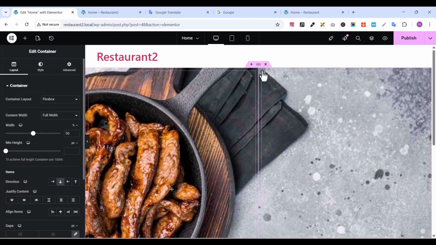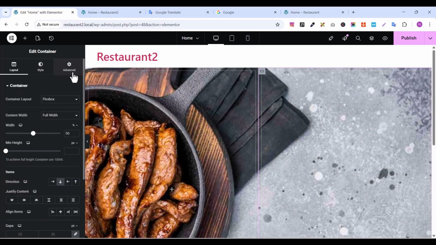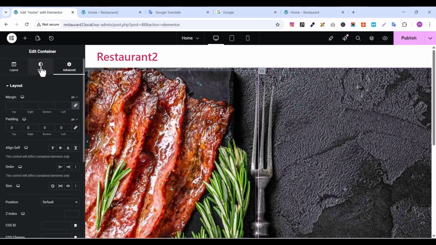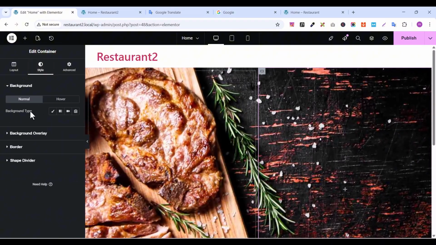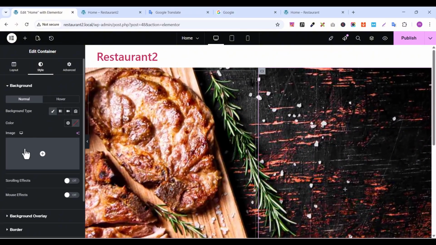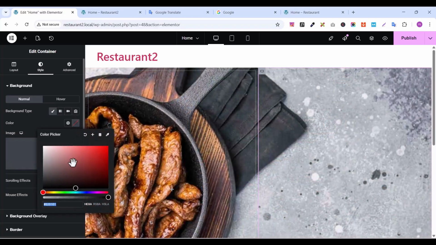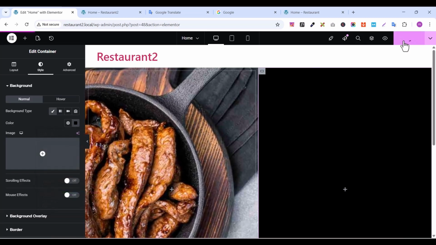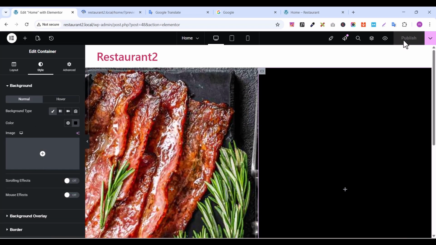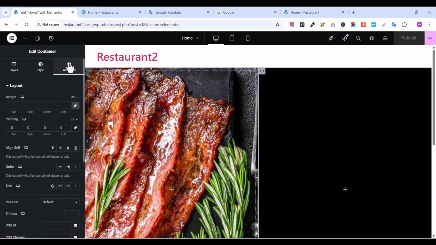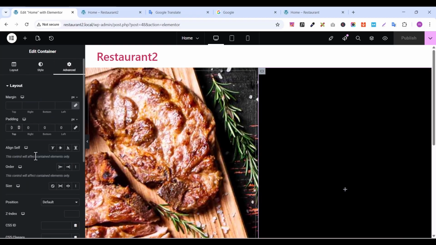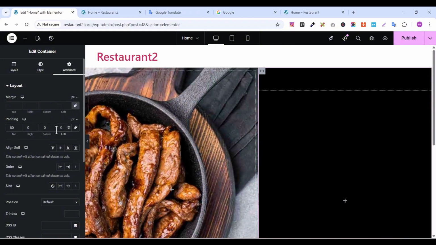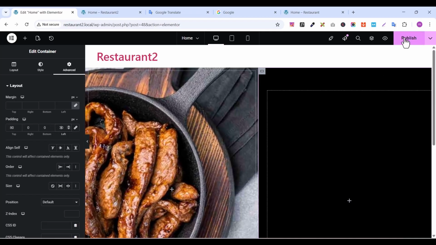So let's select this section, this column, go to advanced, and let's uncheck this padding, and let's go to style and give it a background color. So on background type, select classic, go here on color, and let's give it this dark color. So after that, let's publish it. Good. So let's go back to advanced, and let's give it a custom padding of top 80 and a left padding of 30 like this, and publish it.